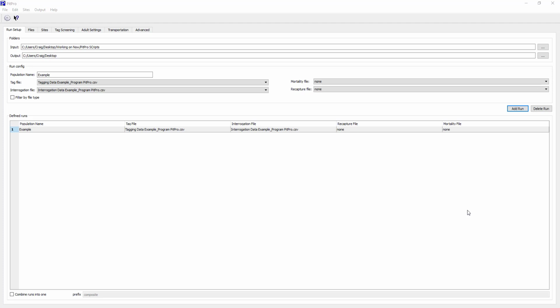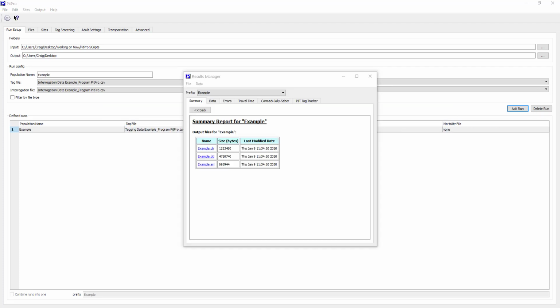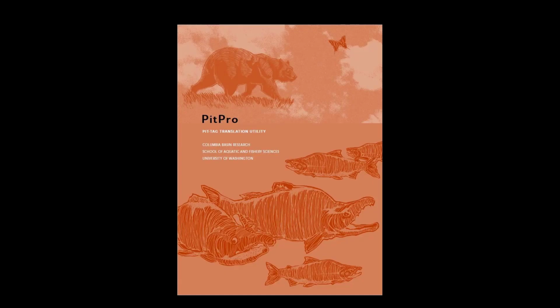Click the Add Run button and run the program. A successful run with all settings left as defaults will produce capture histories compatible with SURPH with fields as defined on the Sites tab. PitPro will assume that all observations are of juvenile fish. This has been Lesson 1 on using Program PitPro, in which we covered downloading and installing Program PitPro and navigating its various menus. Future videos in this series will include further detail on configuring the program, as well as how to best make use of your input and output files.